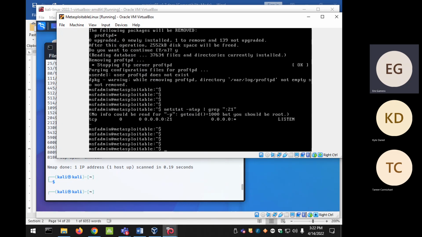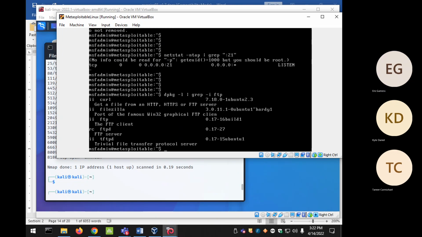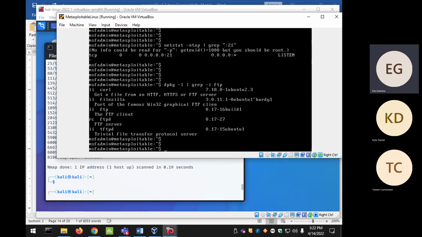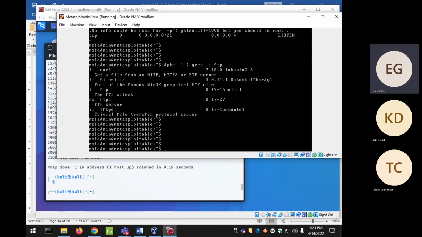Let me see. We should have another FTP server. So let me see. I can see, oh, I can see FTPD. FTPD is another server that is running here. So they did have two FTP servers, which is a mess. So I'm going to uninstall FTPD.